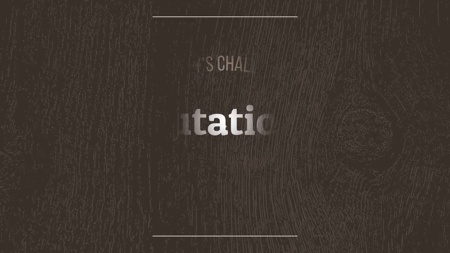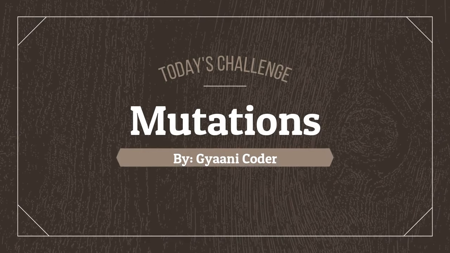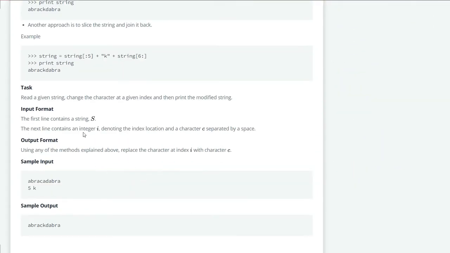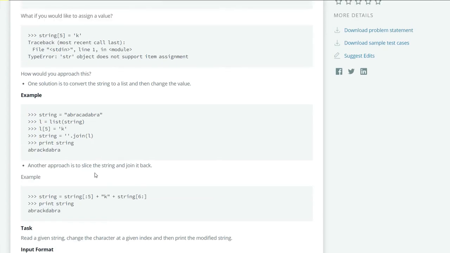So today's challenge is mutations. Here we will be given a string and we have to add a character at ith index. Okay, so we can do it by one or two approaches that they have already shown here.